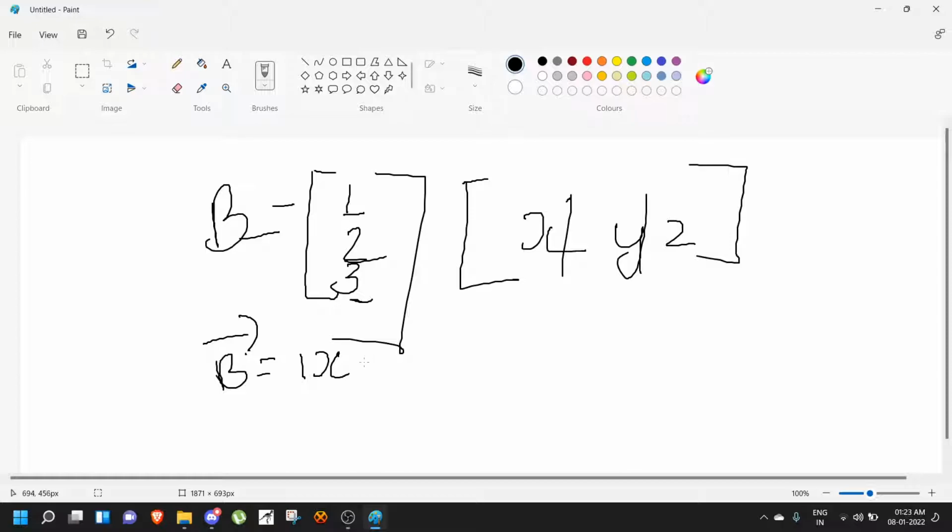1x plus 2y plus 3z, which is nothing but a point in a coordinate axis, or you can say it's a position vector of an object with respect to the origin. So you can represent matrices like this, and you can also represent vectors in a matrix.